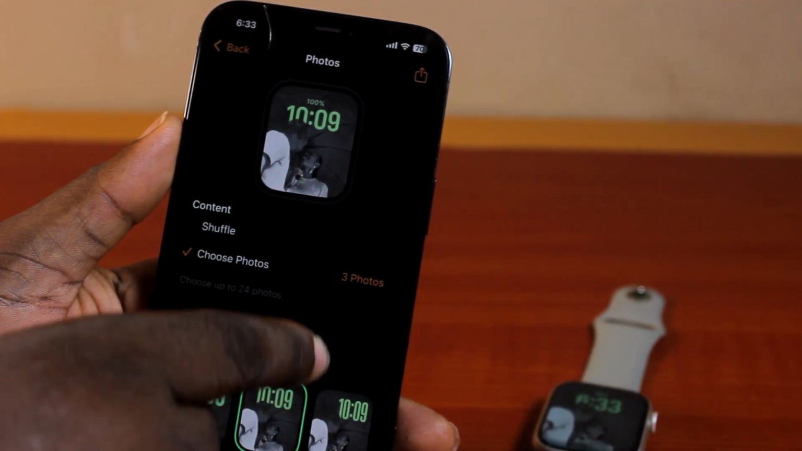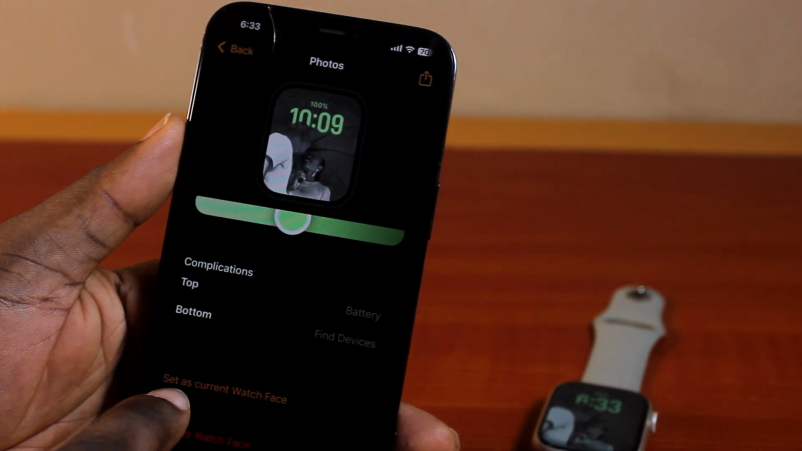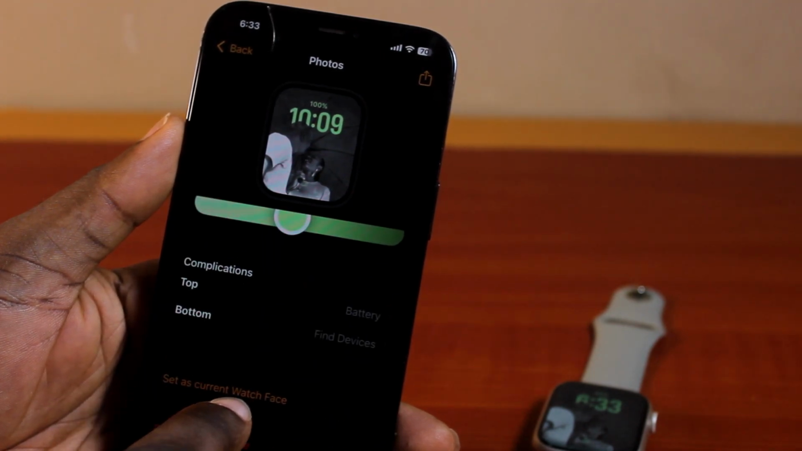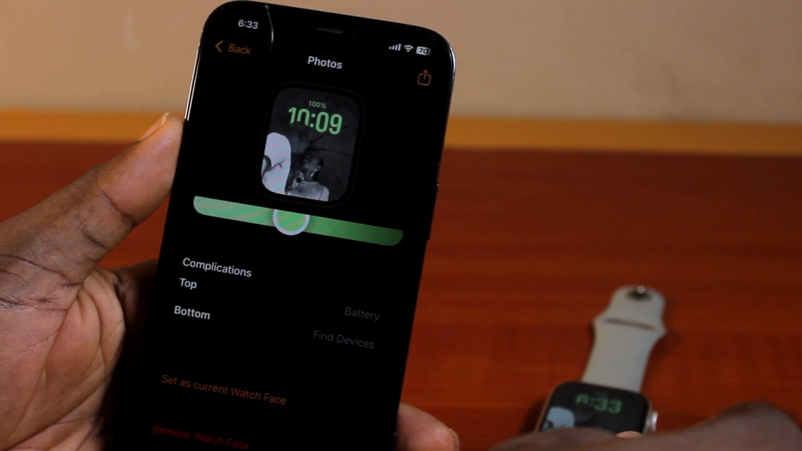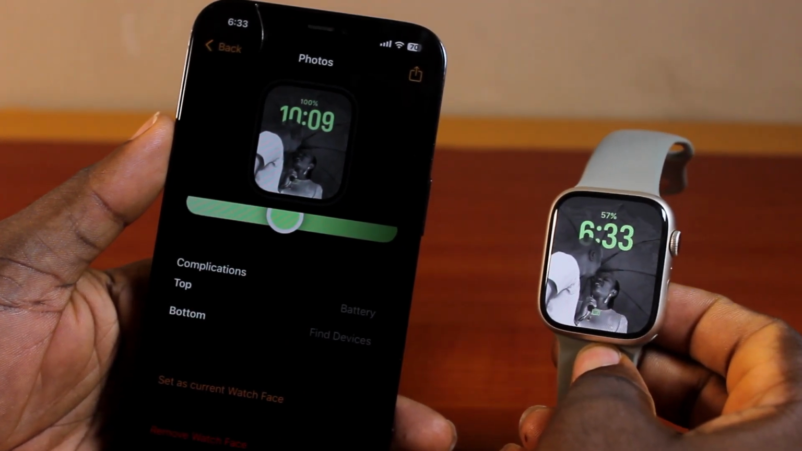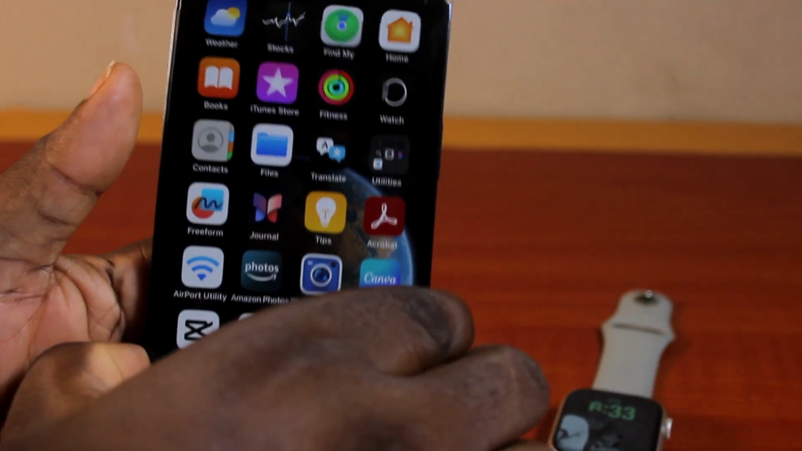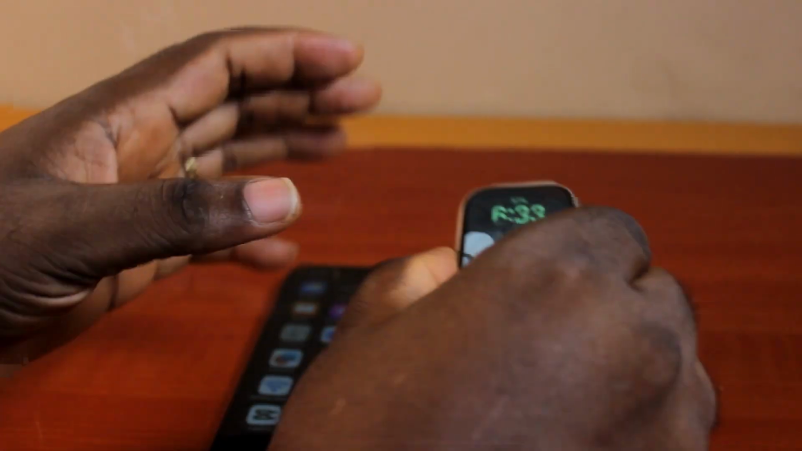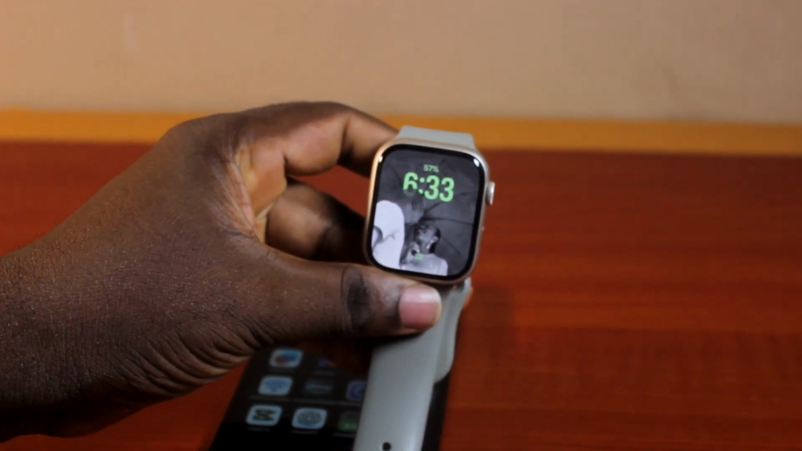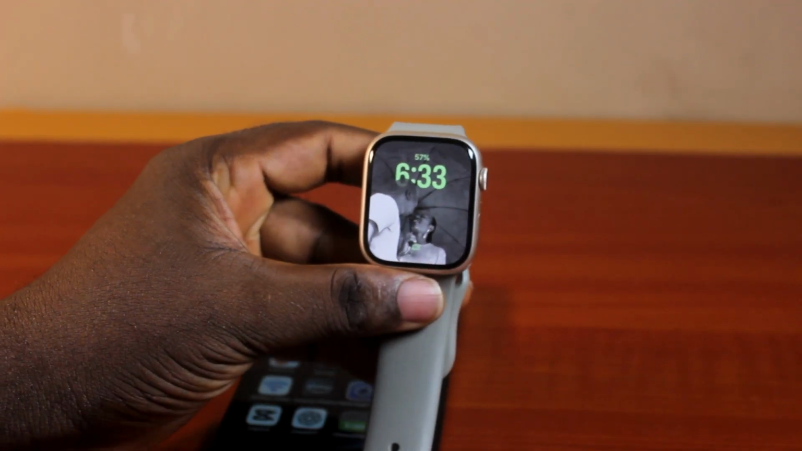So this is it. Scroll down. Then select set as current watch face. Now instantly, you should see the watch face on your Apple Watch. You can now go ahead, drop your phone, and your Apple Watch is set. You see that? So that's exactly how to set your photo as watch face on Apple Watch.